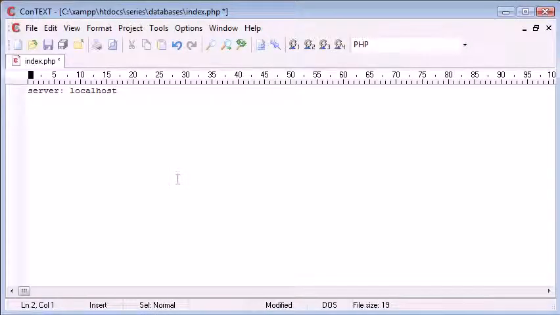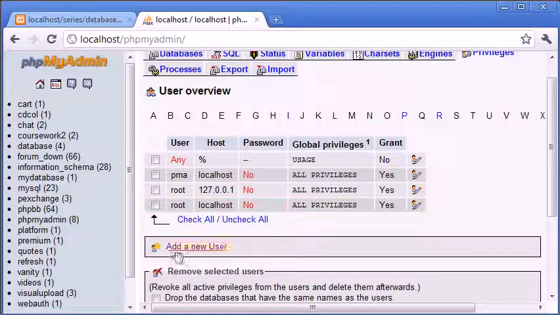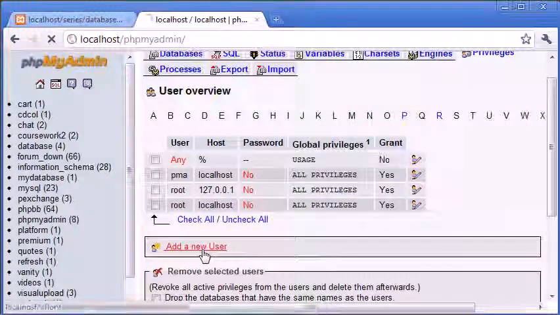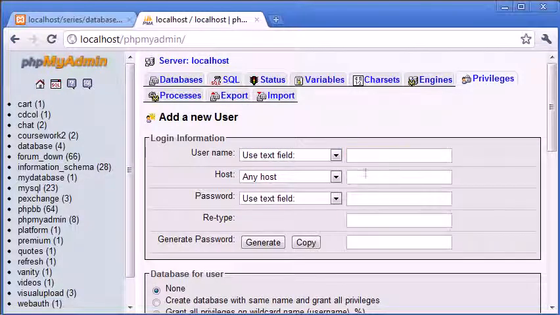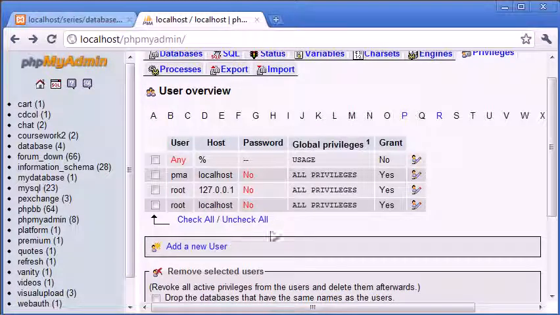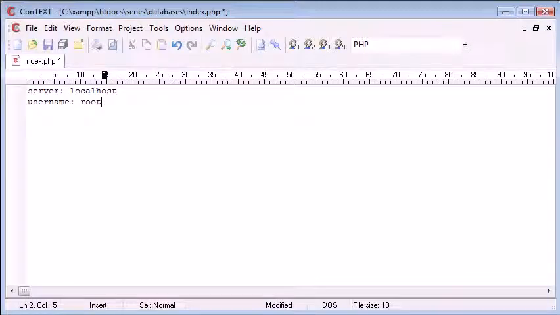So we've now established that the username here is root, which can be seen here. And you can also add a new user. So if you wanted to add something that was a bit more friendly, you could say Alex, for example, and then you can specify the host, but that's best to use localhost, and then you can specify a password. You can even generate a secure password. Now I've already spoken about the password, which is blank, so I'm just going to put null here. So we've established the server, the username, and the password, and this is all we need to use to connect to our database.